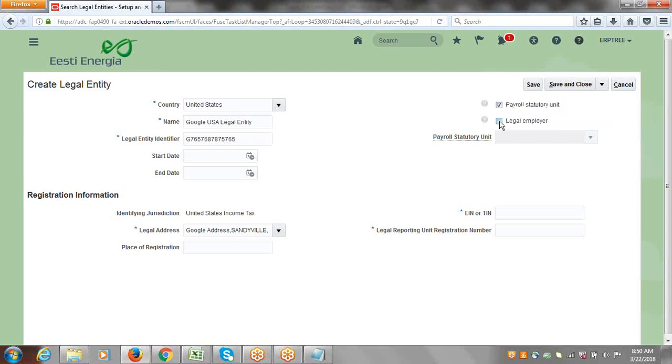And the legal employer is nothing but identifying this as a legal entity. Place the cursor here. What is the meaning of the legal employer? Basically we are creating the legal entity, and the legal entity will be represented as a legal employer going forward in the different setups. The legal entity and the legal employer are both the same. That's what we have to understand.